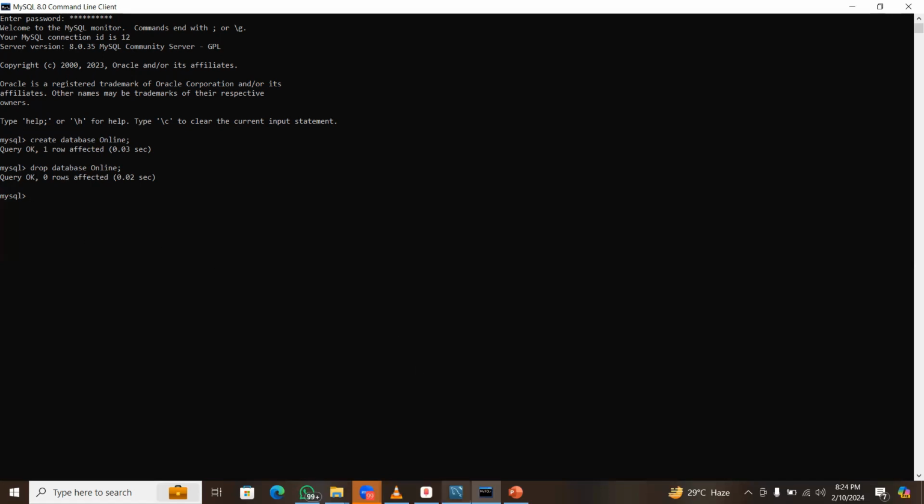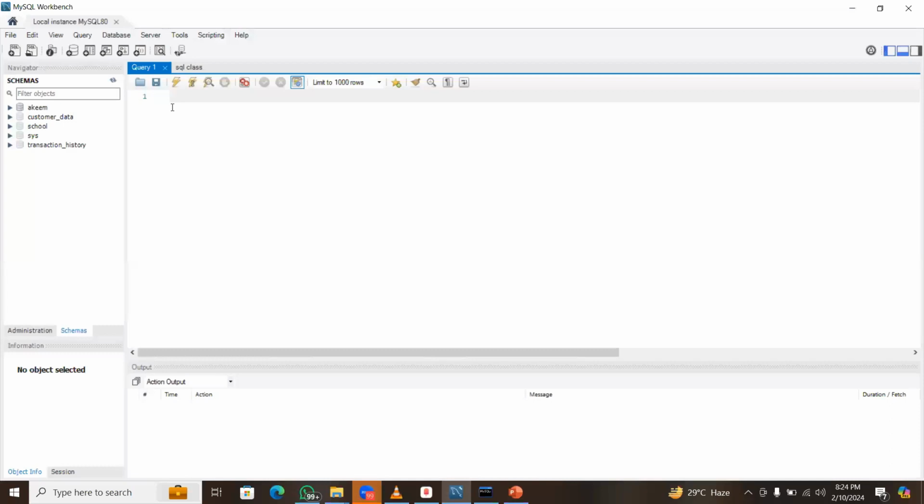You can also do the same in Workbench. If you come to your Workbench, you can just type create database, then you give your database a name, online. That's the name of my database. I'll just close it and I will run it. Online is not valid at this position. Workbench does not allow me to use online. So let me use another name.